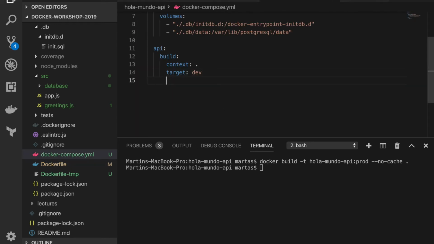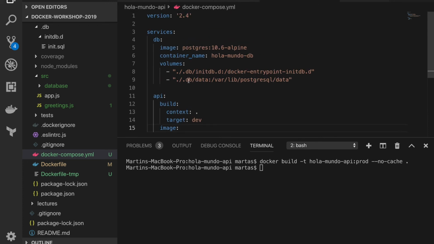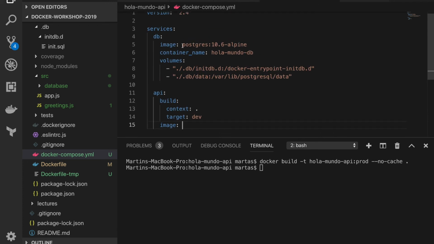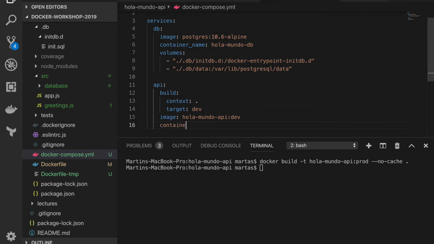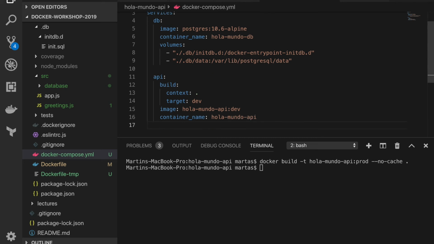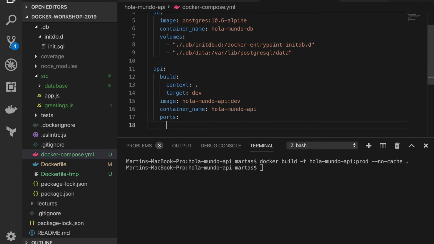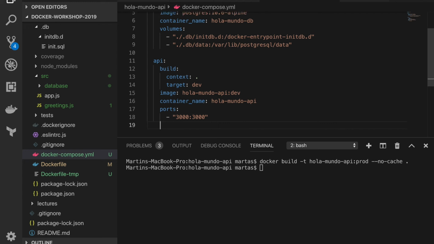So, okay, everything is okay. Image: if we put build and image, it basically says which name I want to give to this container once it's built. So I want it named HolaMundo API with the tag dev, right? And then container name, and the API. Of course, here we want to expose ports because we want to test our thing locally. So 3000:3000. What else? I'm forgetting something.